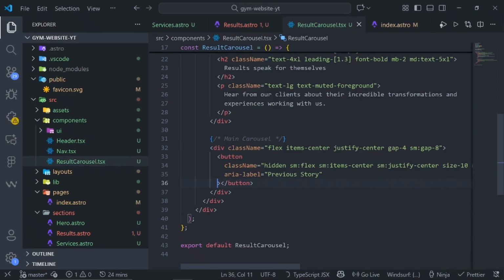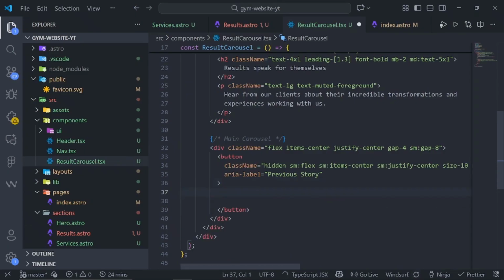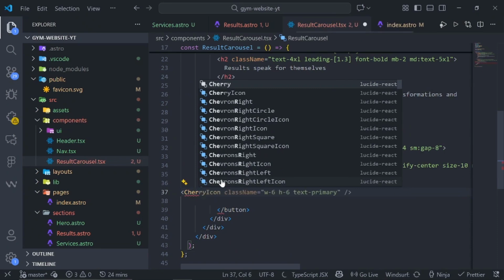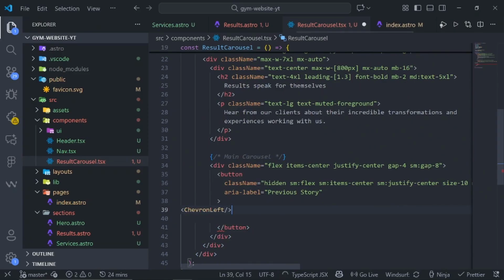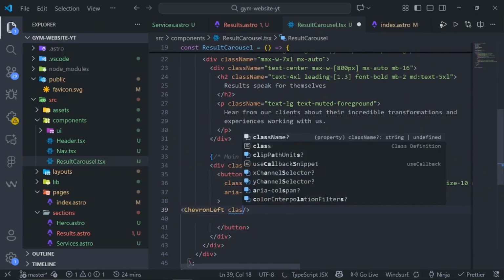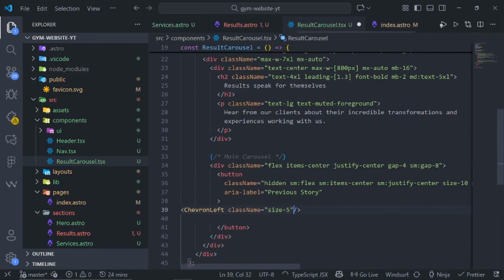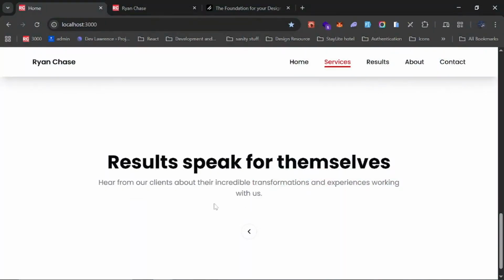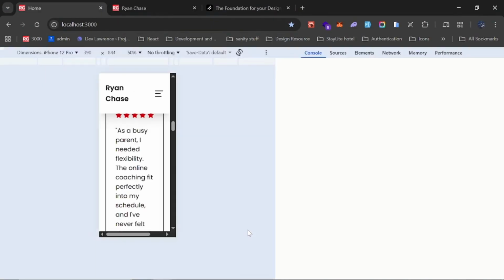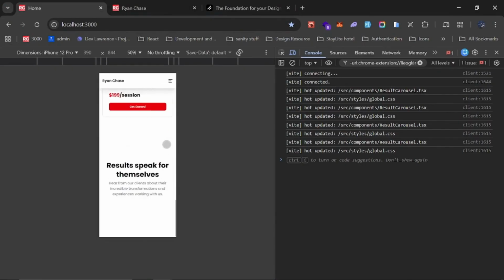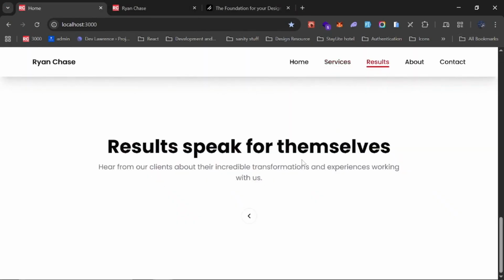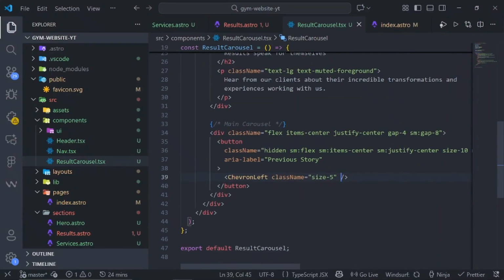Then for the actual content, we'll add the chevron, so say ChevronLeft, and for the class name, we just give this a size of 5. So we can save. If we go back, we should see it right here. Then on smaller devices, so if I bring this like so, or let me shrink this down, you can see that we can see it right now. All right, cool.